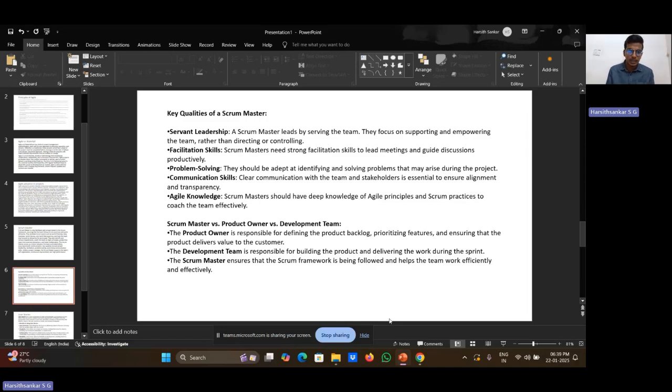Then we see Scrum Master versus Product Owner versus Development Team. The Product Owner is responsible for defining the product backlog, prioritizing features, and ensuring that the product delivers value to the customer. The development team is responsible for building the product and delivering the work during the sprint. The Scrum Master ensures that the Scrum framework is being followed and helps the team work effectively and efficiently. This is how the Scrum Master works.